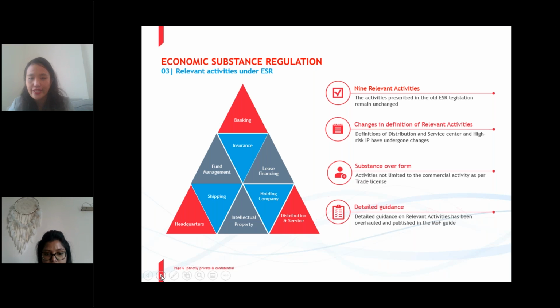There was a slight change in the definition upon the introduction of the new legislation in August. The slight change was effectively the removal of "in connection to a business outside UAE." So now any services that were provided to a foreign connected person within your group of companies will now come under service center business. And within distribution and service center, those were the main critical changes introduced with the new legislation.